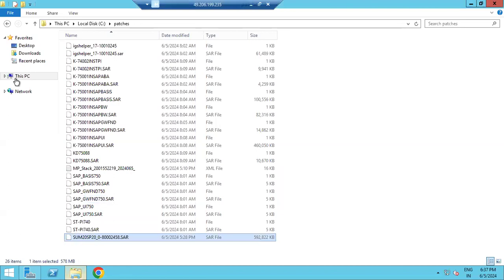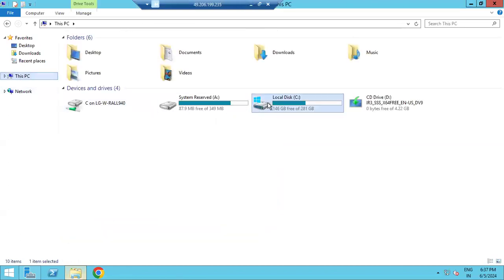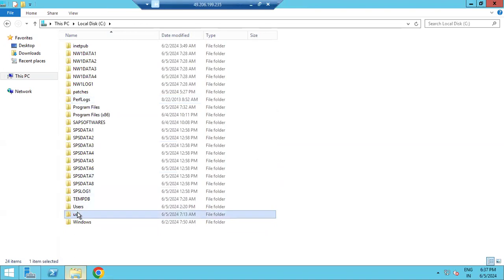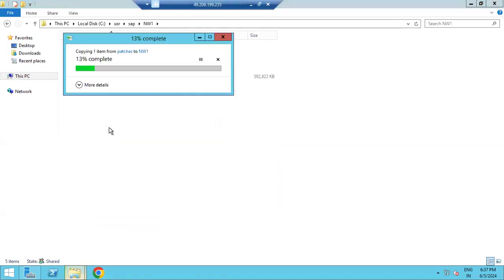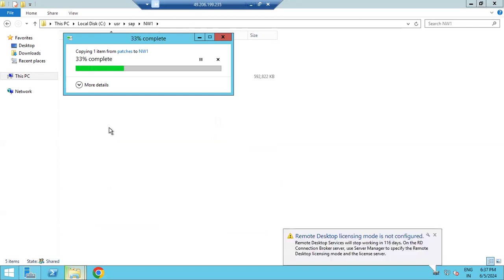Then copy the SUM tool and move it under /usr/sap/SID. Under that folder we need to copy the SUM tool, because we need to do the extraction there. Where do we have to do the extraction? Under /usr/sap/SID. We have to go to this folder.